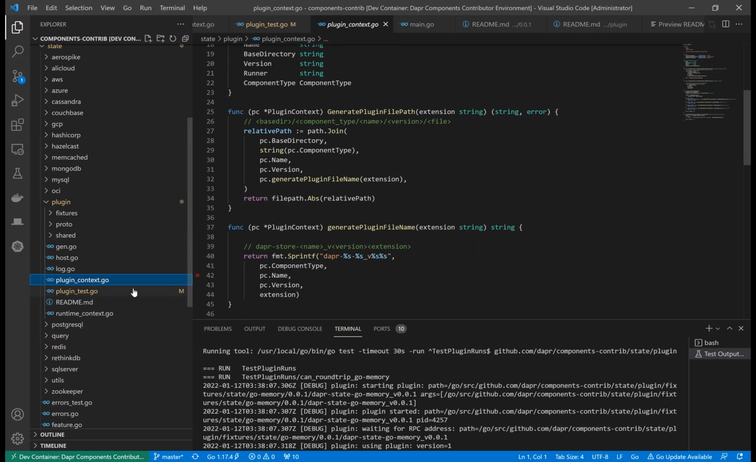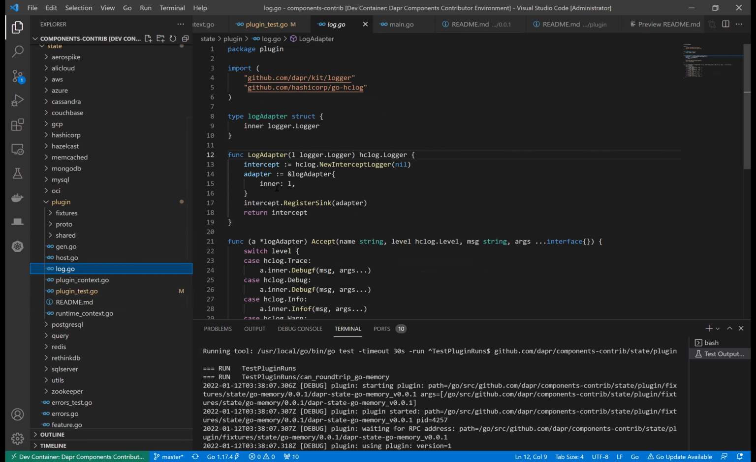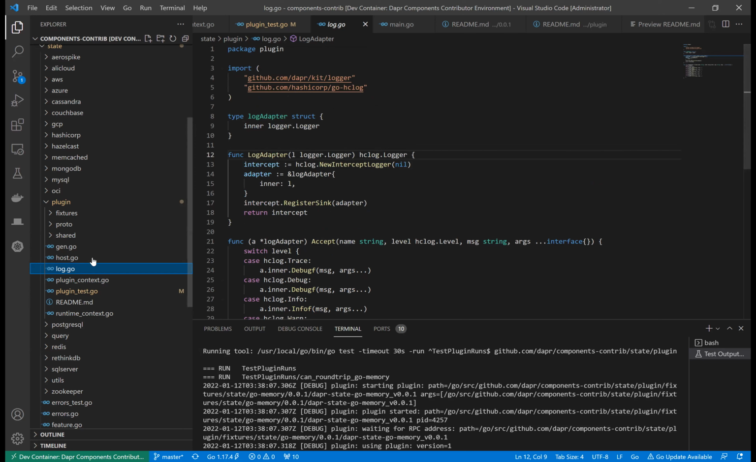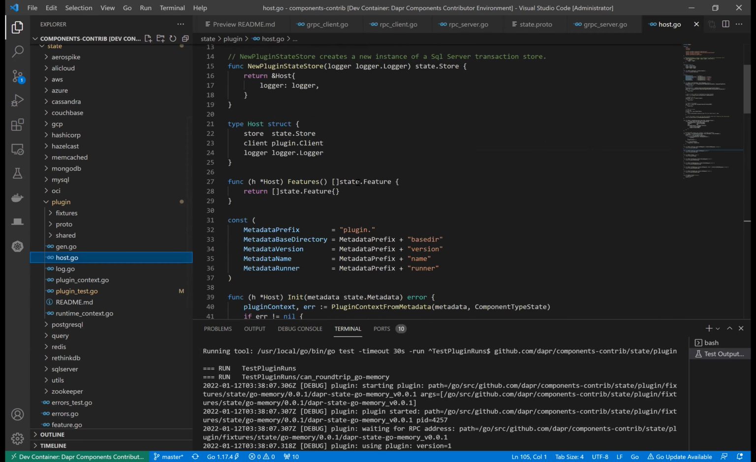They have a logging system. Dapr has a logging system. So I was trying to write a log adapter for that. I still have to try to get this to work. It doesn't work great. The host is really what starts everything up.